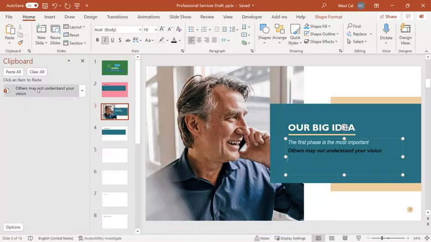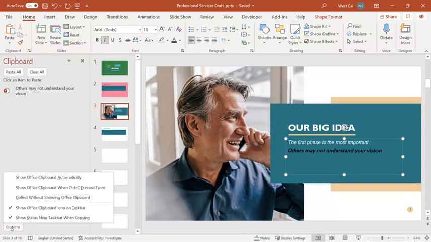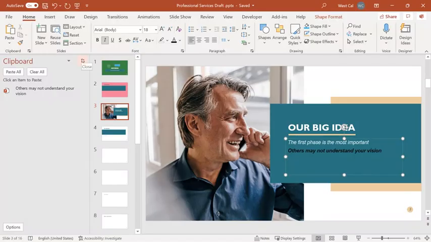To paste an item from the clipboard, click to place your cursor in the desired location and then click the item that you want to paste. You can also use the drop-down arrow on the items to paste or delete them. Finally, there are Paste All and Clear All buttons at the top of the clipboard. The Options button at the bottom of the Clipboard task pane controls how the clipboard operates. To close the clipboard, click the X in the task pane.